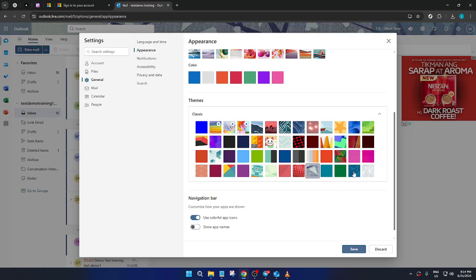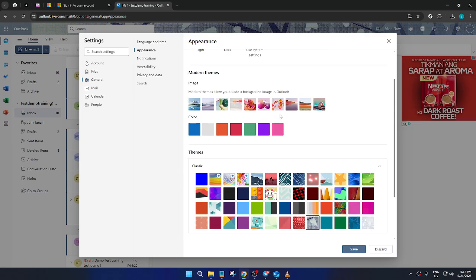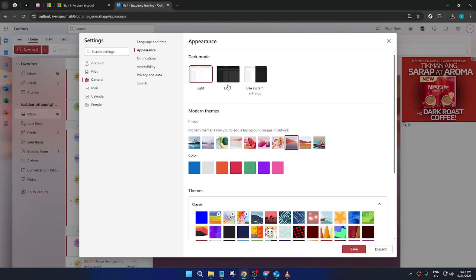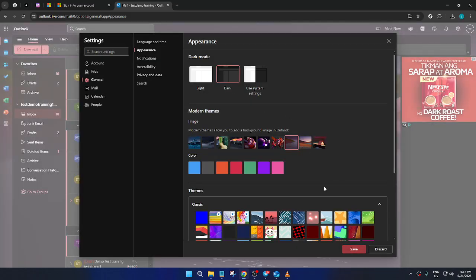Remember, you can always experiment with different choices until you find the one that perfectly complements your workflow and visual preferences. And that's it. Once you've made your selection, your new theme will be applied instantaneously, giving Outlook a refreshing look and feel that aligns perfectly with your taste. Feel free to revisit these settings anytime you wish to make changes or explore new themes.